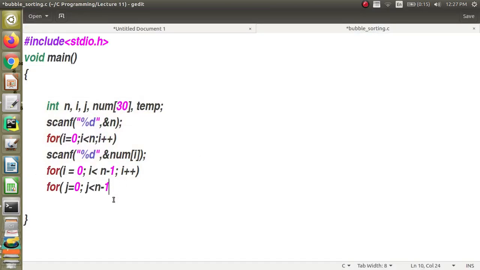What I am going to do is compare the element at index j with j plus 1. Since I have to compare with j plus 1, I should not go till the last one. I should go to the last but one. Then only will I have something to compare on the right. I hope I make you understand the point. So it is j less than n minus 1.